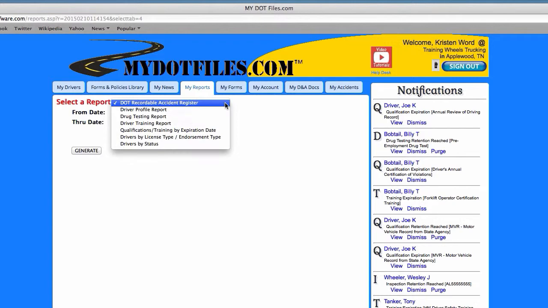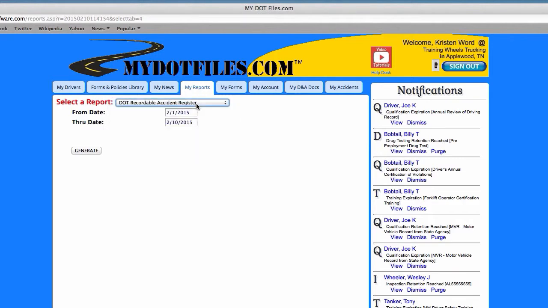Today, I'm just going to go through 3 of them to give you an idea of how to run reports in the system. I'm going to start with one of the more basic ones and move to a more complex one. So I'm actually going to start with this DOT recordable accident register. All you have to do on this one is choose a date range that you want to search for any DOT recordable accidents that any of your drivers may have had.